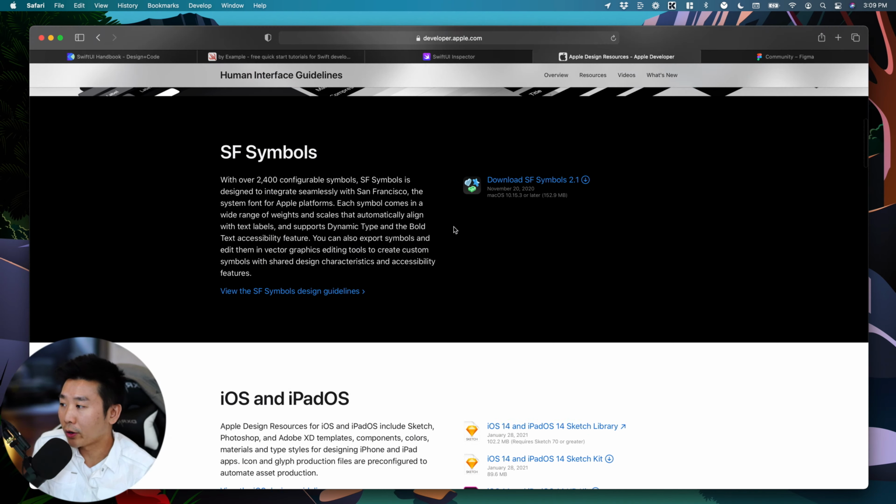So what you want to do is to download some of these design resources at developer.apple.com/design/resources, and this is where you're going to find SF Symbols. What is SF Symbols? It's your collection of free icons that are provided by Apple that is consistent with the whole iOS design language.